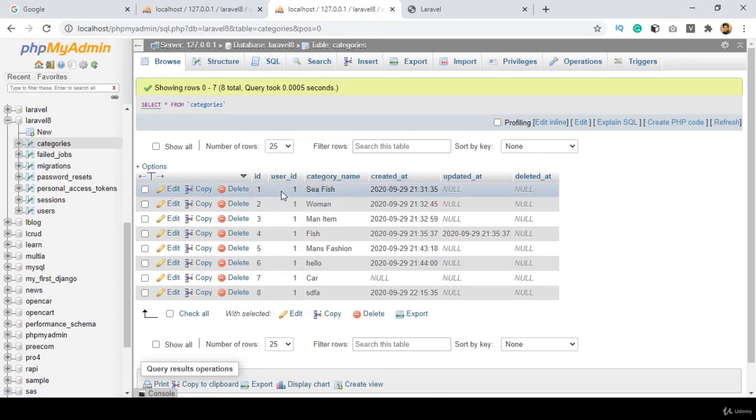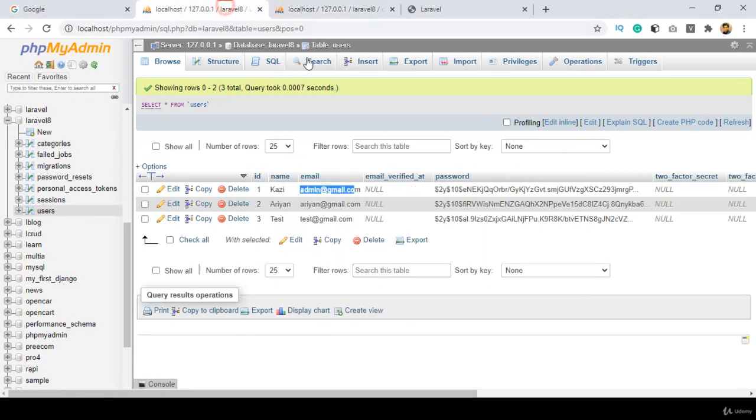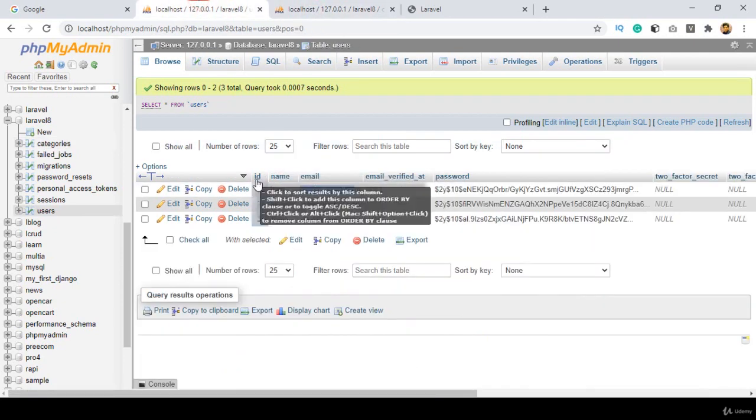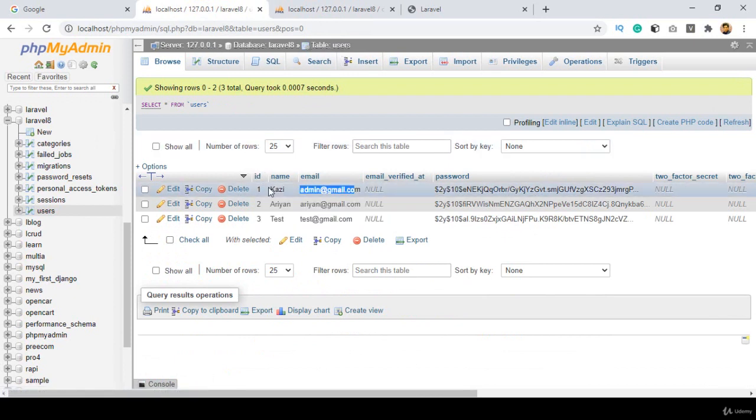So now I want to join these two tables. I want to join our categories table to our users table, and then match the two fields. That means this user ID will be matched with the ID in the user table. When they match, I want to get the name. You can do this work in both ways: with Eloquent ORM, and also with the query builder. I will share both with you, then everything will be very clear.